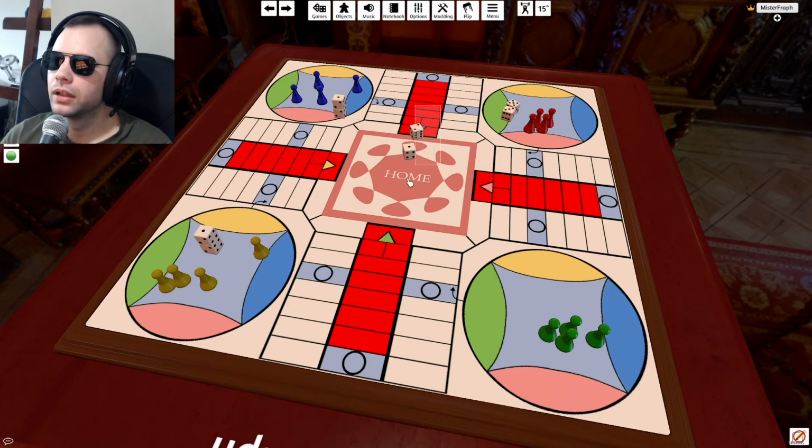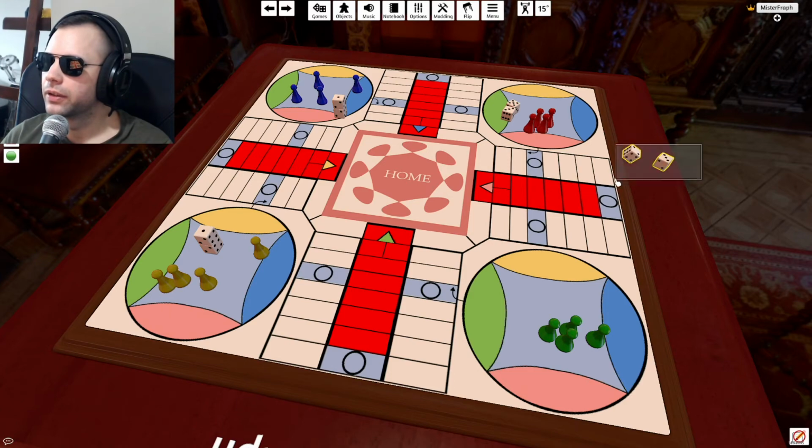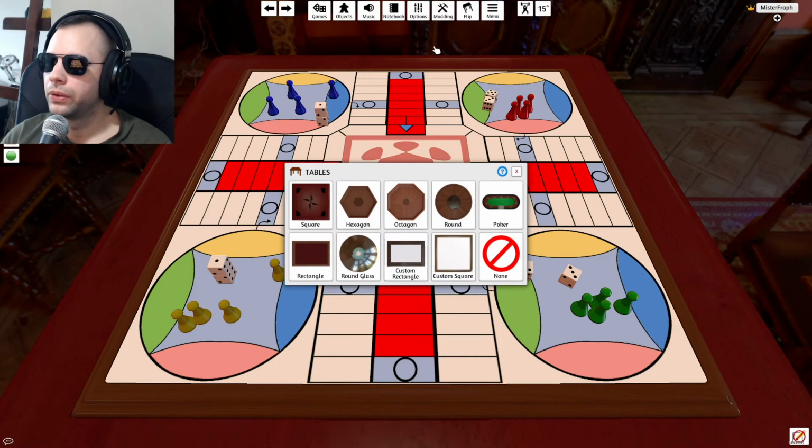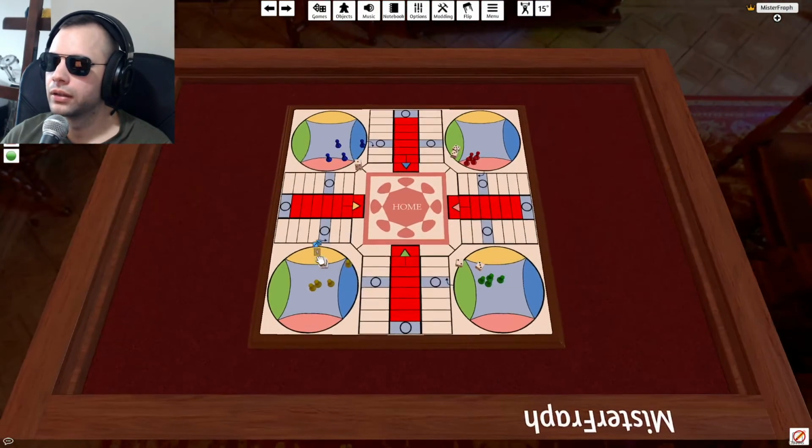Okay. Let's see what else. Anytime you throw dice off the board, they'll spawn right back on. So there they go. Okay. Let's see what else. We can also make a bigger table if we wanted. Go to objects, tables. Let's do this guy. Boom.